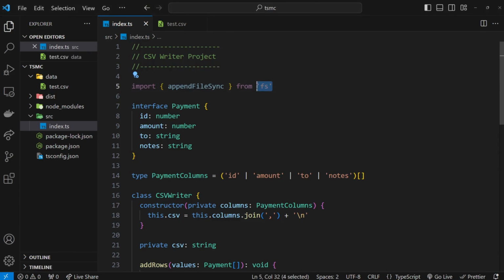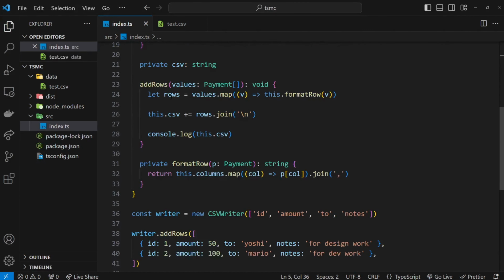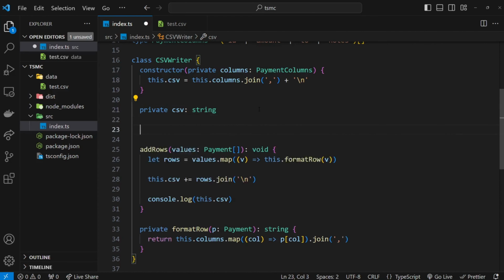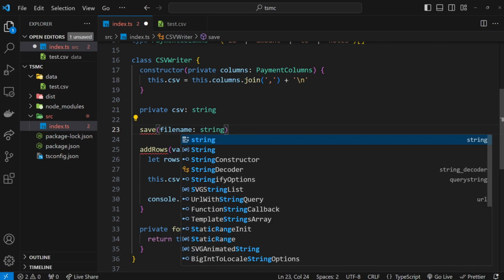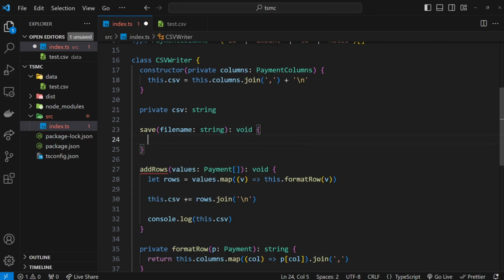And now we can see, by the way, the error is gone, which is good. So in our CSV writer class, let us now add a new function, which is going to be to save the file. So we'll do that up here. So we'll say save. Now this is going to take in an argument called file name, which will be a string. So we're going to pass in the file name when we call this method, and that will be something like payments.csv or whatever you want to call the file. Okay, so it's not going to return anything, so we'll say void.